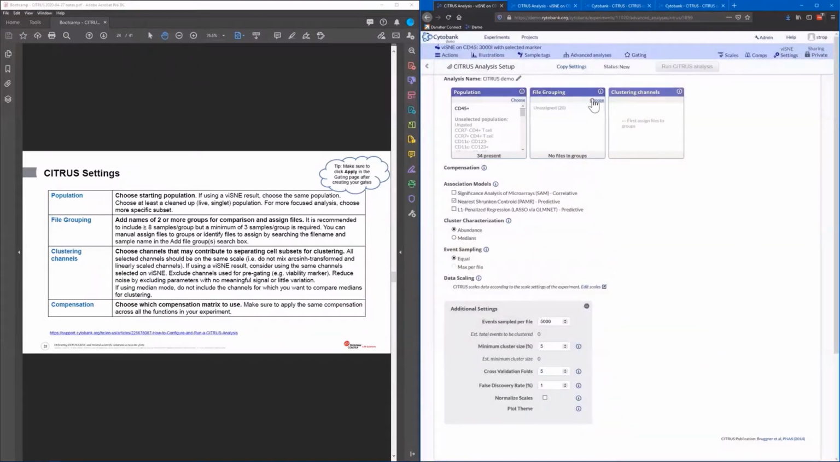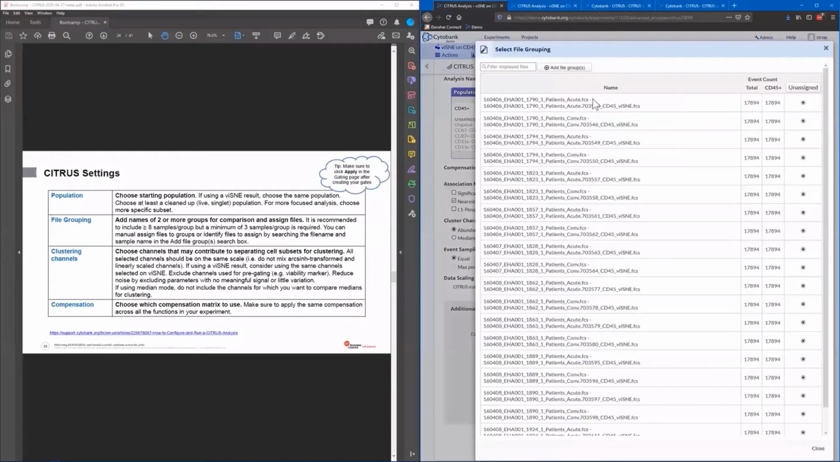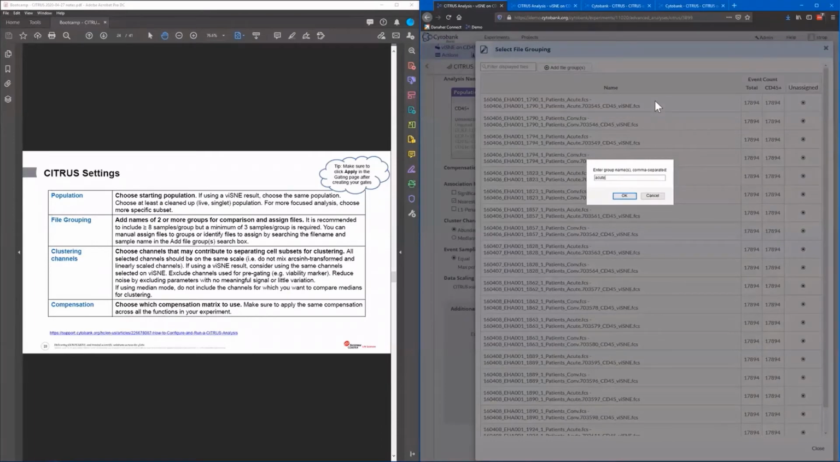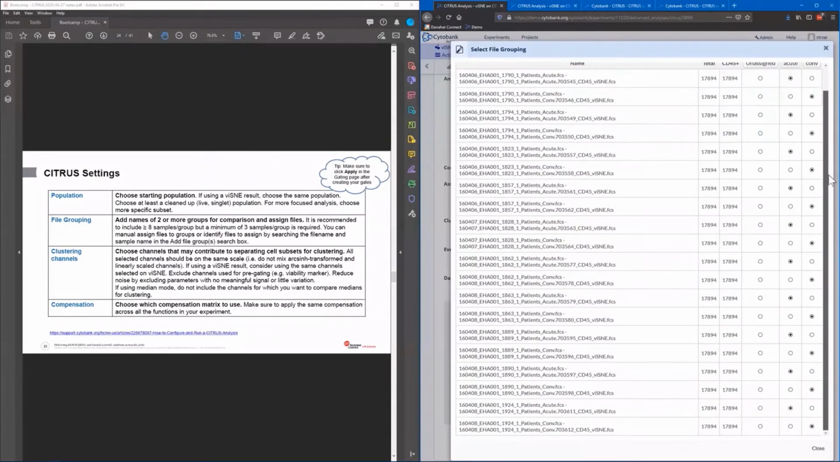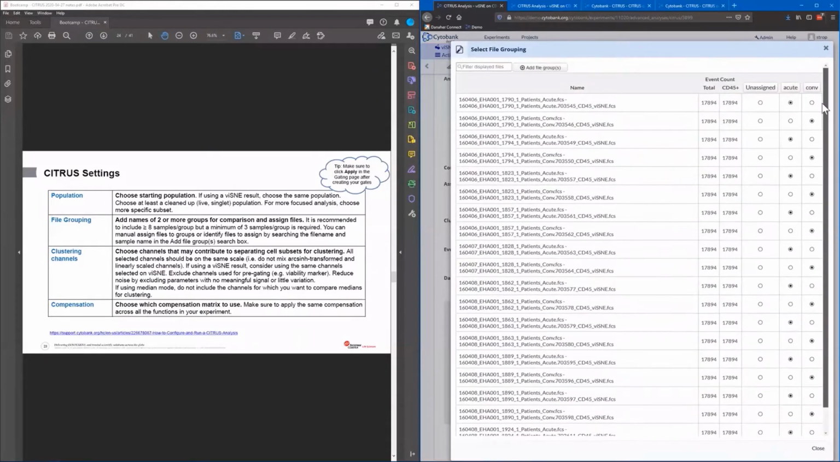File grouping. This is where I'll choose which group to assign each file into. So I'll click this Add File Group button, give my groups names, in this case acute and con for convalescent. These also match strings that are in the FCS file names, so that made it really easy for Cytobank to search and automatically group specific FCS files into the corresponding group name. So I can see that all my files have been properly assigned to groups. I can also see here how many events are in each of my files, as well as how many events are in the selected CD45 positive population.